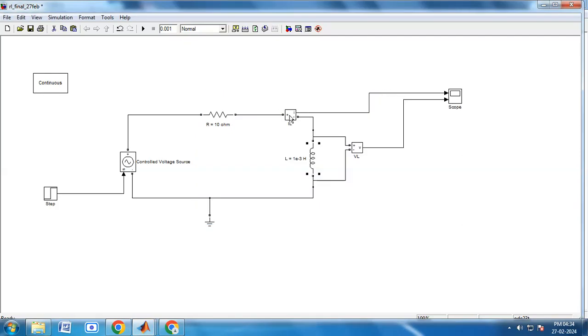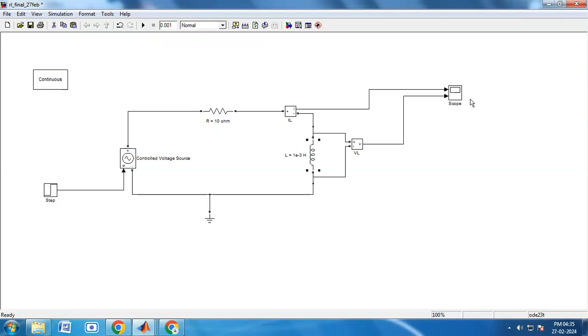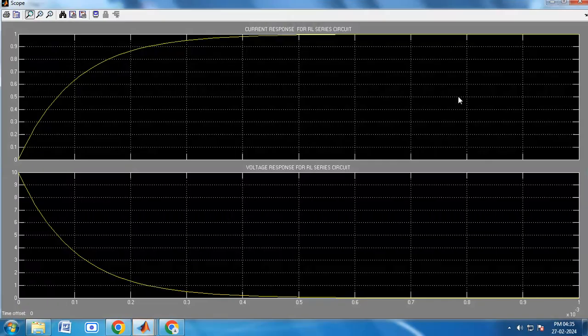So this is the current measurement, or you can say ammeter. This is voltage measurement, or you can say a voltmeter. This will measure the voltage across the inductor, and this will measure the current flowing through the resistor. Okay, so we have to run this program. So it is 100%. So now we will see the result.